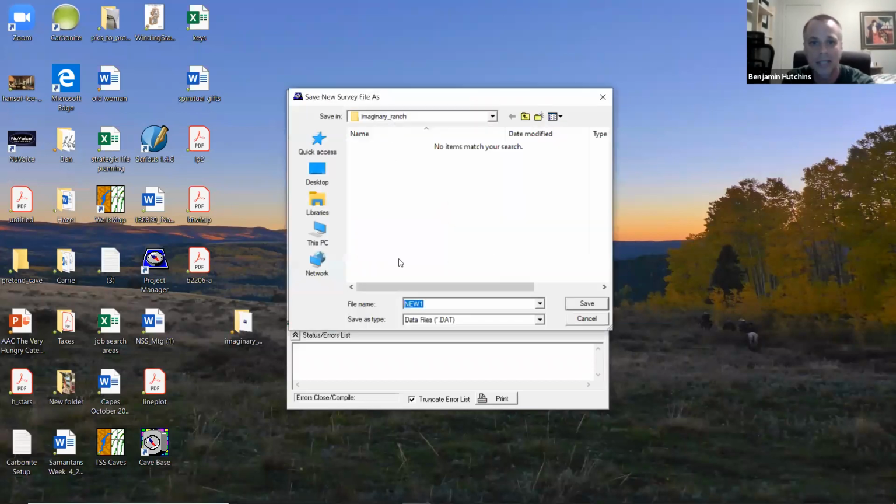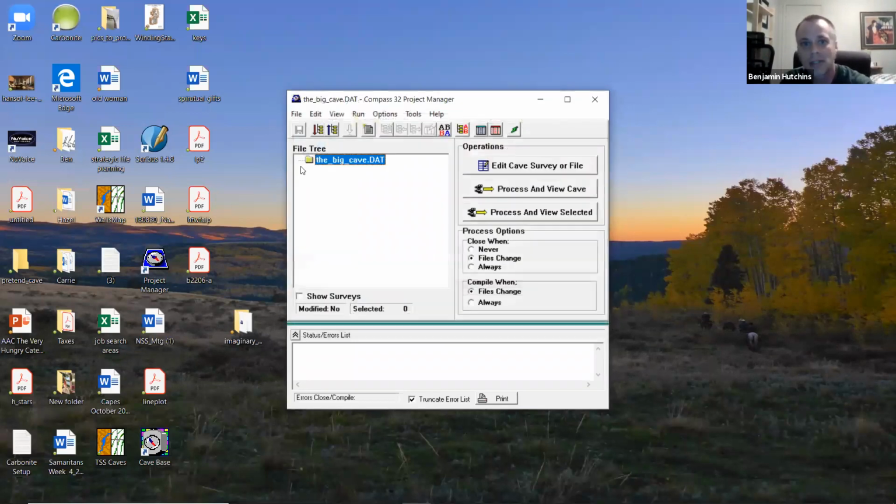Okay, I'm going to save it in the same place. Say this will be the big cave. Great. So this is your .dat file. The .dat files would be the second level in the hierarchy, and that's where I would have an individual cave. The big cave .dat file then would have multiple survey files. The first one is going to be that A1 through 10 that we just created. All right, so if I show the surveys, we've got the big cave .dat, and it's got my A1 through 10 on here.